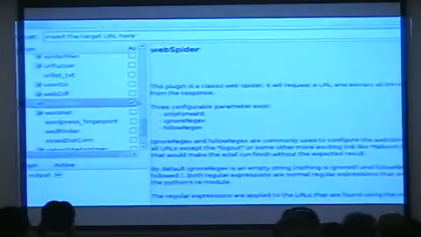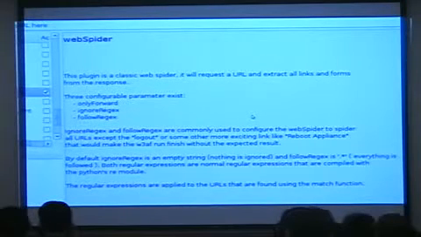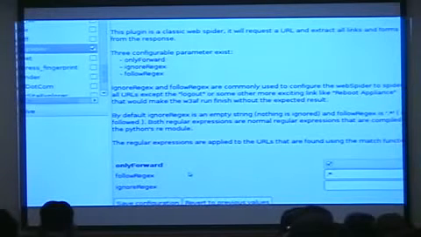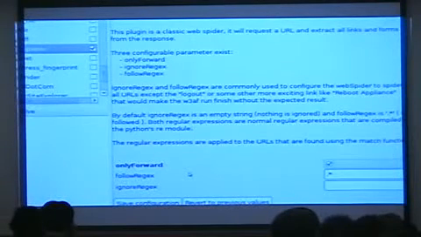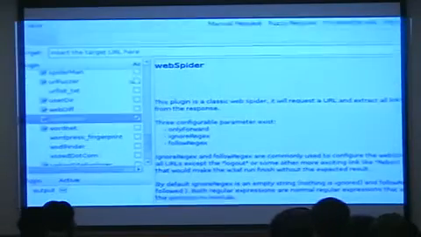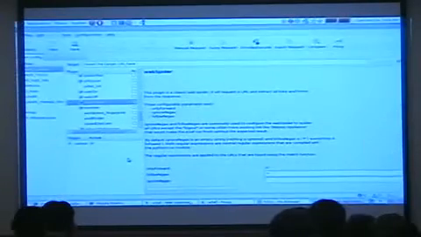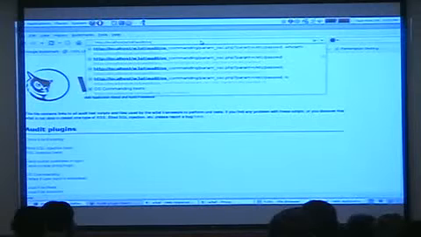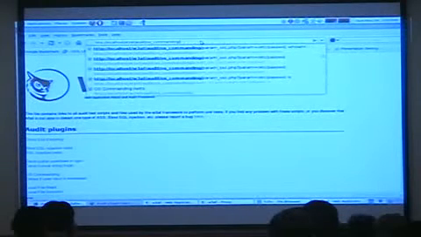When you click on a plugin, it's going to show you here the description of what the plugin does, and of course the options. In this case, I'm going to set one option, which is only forward, which means only scan things in this directory. Save the configuration. Let me see. Okay. Let's do something really easy.